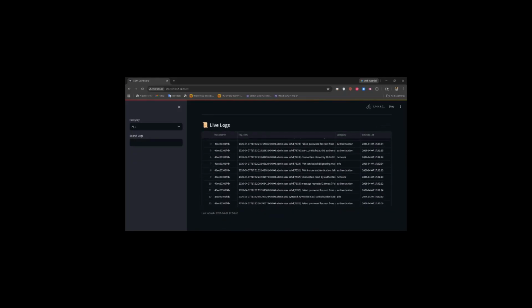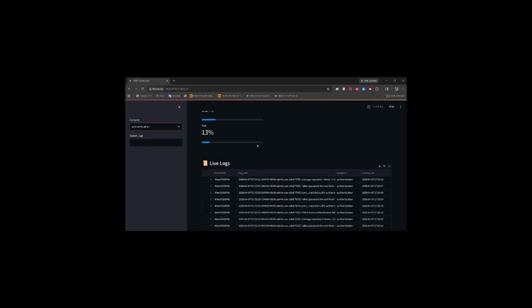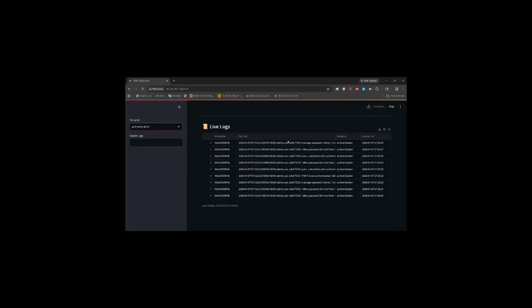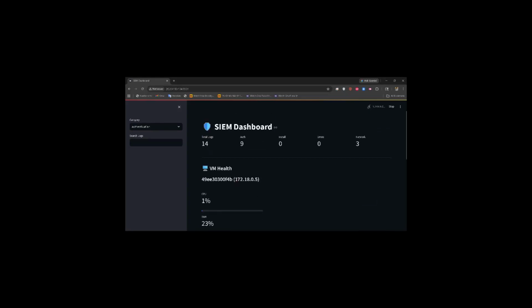We can segregate the logs here also. Like for example, if you want to check only file authentication or authentication log, we can see here password fail. Okay, yeah. So yeah, let's check one more time.